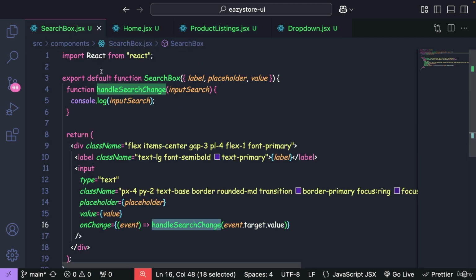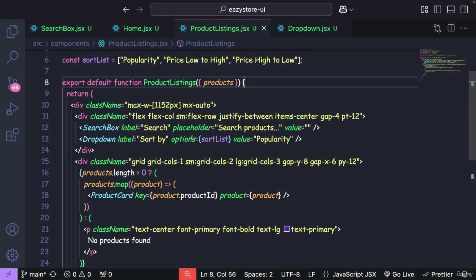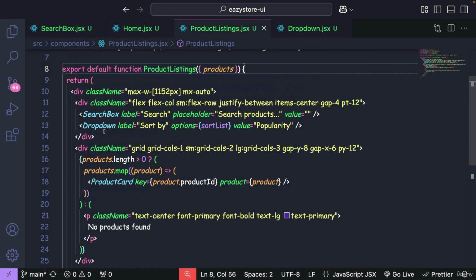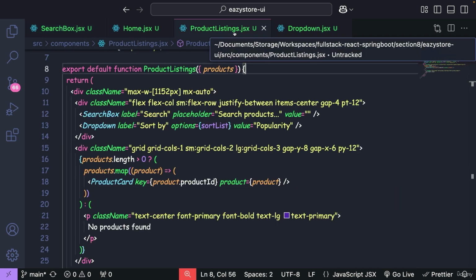With the code that we have written inside the search box, we're able to invoke a function whenever a change is happening. But inside this function, we want to perform some filtering of the products, but the products data is not available here. Of course, we can get the products data as an input to this search box by passing the products data as props to the search box component. But even if we do that and perform the filtering logic inside the search box, how do you communicate that filtered products data to the parent component, which is product listings?